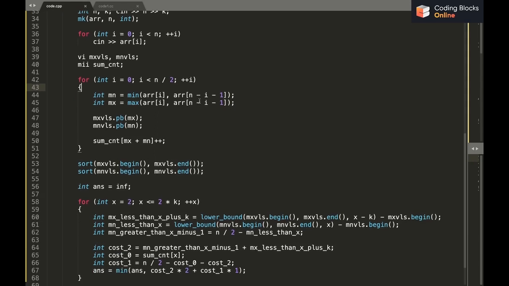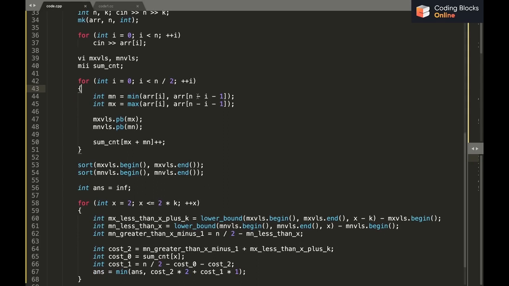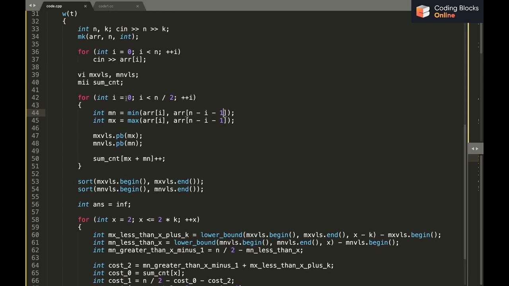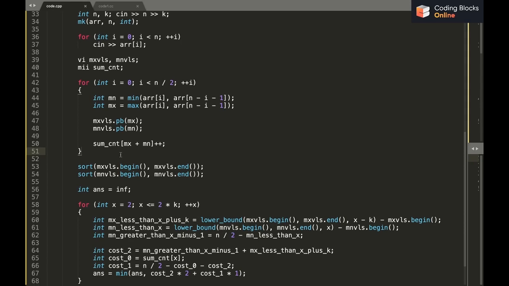So I'll go to each pair. I equals 0 to n by 2, and this is n minus i minus 1 instead of n minus i plus 1 because I am using 0 based indexing here. It will be n minus i minus 1 in this case. mn equals the min of these two values, mx equals the max of these two values. I'll push mx to mx vals, mn to mn vals, and sum count of mx plus mn plus plus, because we have got one more pair which has this sum value, right?